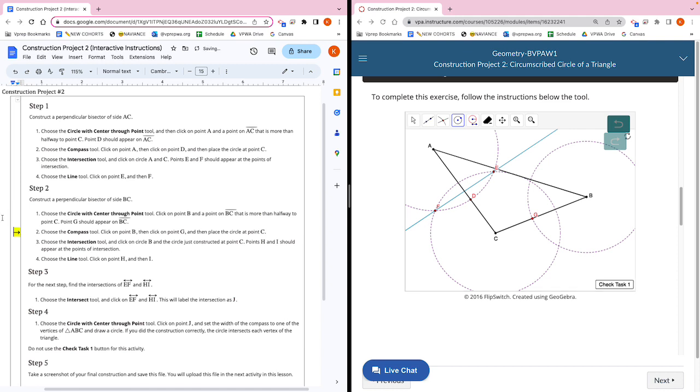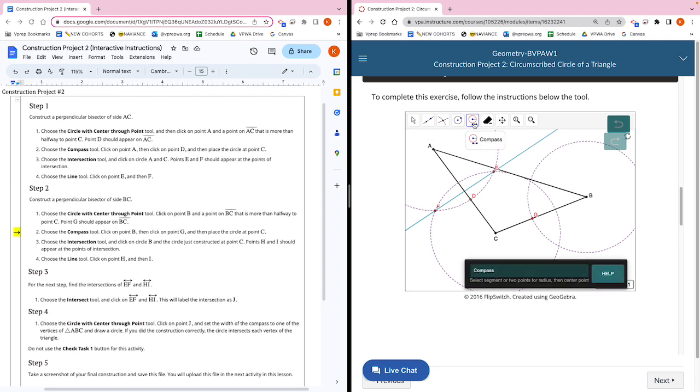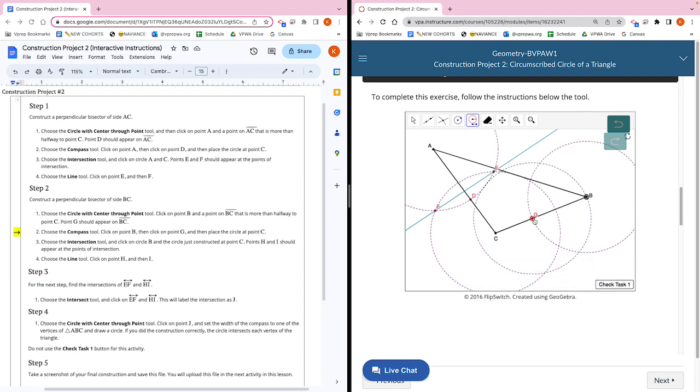And then part two of step two says choose the compass tool, then click on point B, then click on point G, and then place the circle at point C. So we click the compass tool, which is the fifth button at the top, the red circle. We click on point B, then we click on point G, and that sets a circle with the same size radius as circle B up here, but we want to center it around point C. So my next click is on point C.